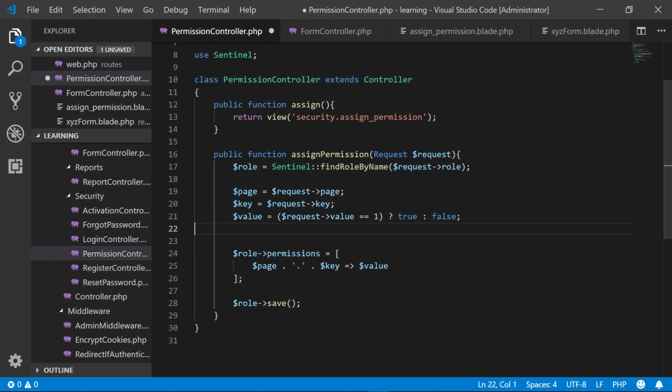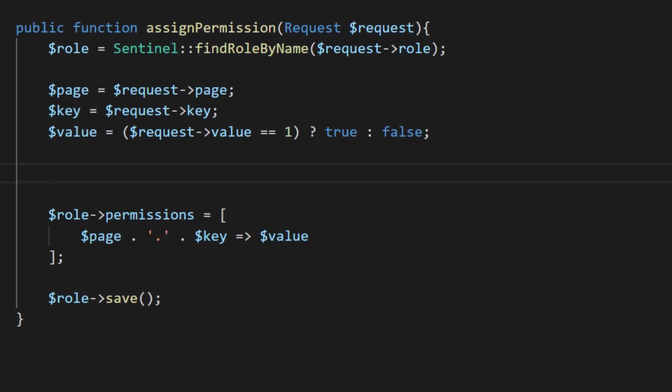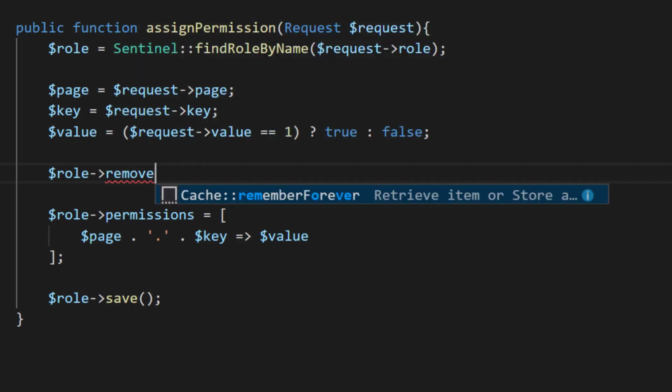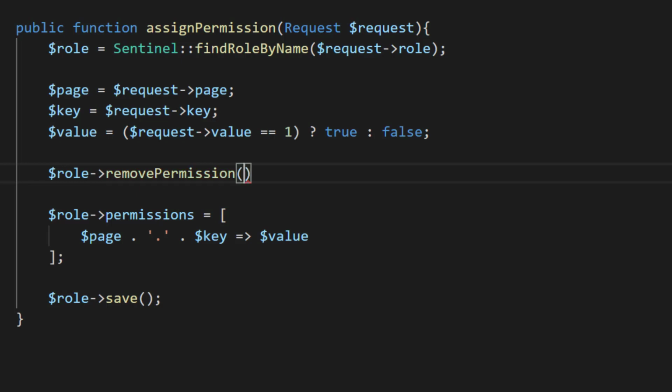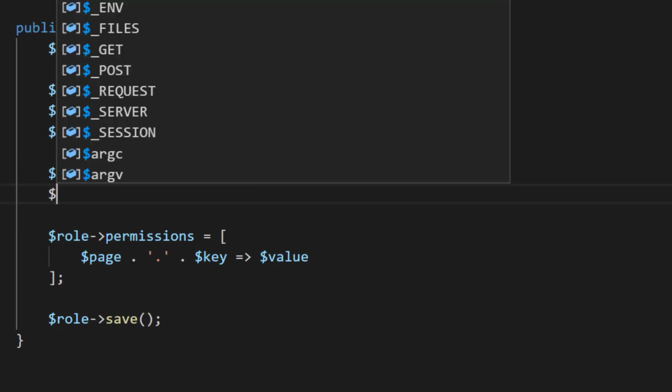Now let's make some changes here for adding multiple permissions for a single role. For this, first we will remove any permission that a role already had. So the role, remove permission, and the permission name. Then save, and then we will add permission.